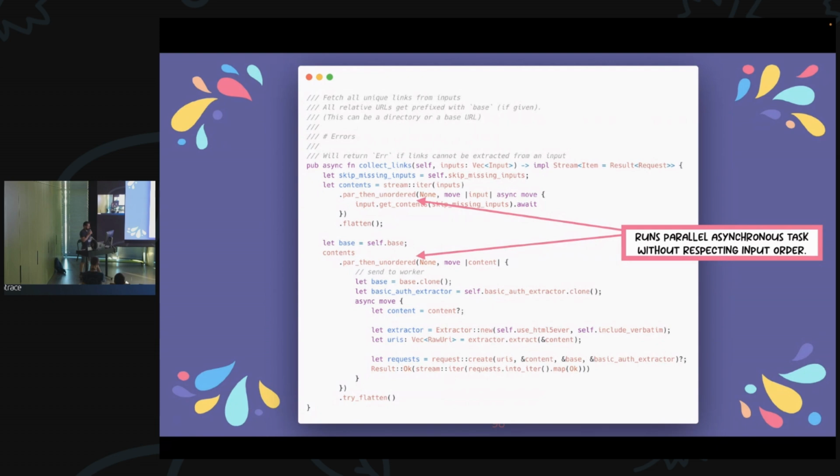I actually quite forgot the name by now. Stream, what is it called? Iter stream or something like that. And they have a streamExt extension trait. And an extension trait is something that you can attach to any type to extend its functionality. It's like a battery pack or a jumper pack for your type. And what it does is it attaches something to our iter method, and then we can run par then unordered on it. The non-parameter is the params for the workers, and we just pass the input through it.